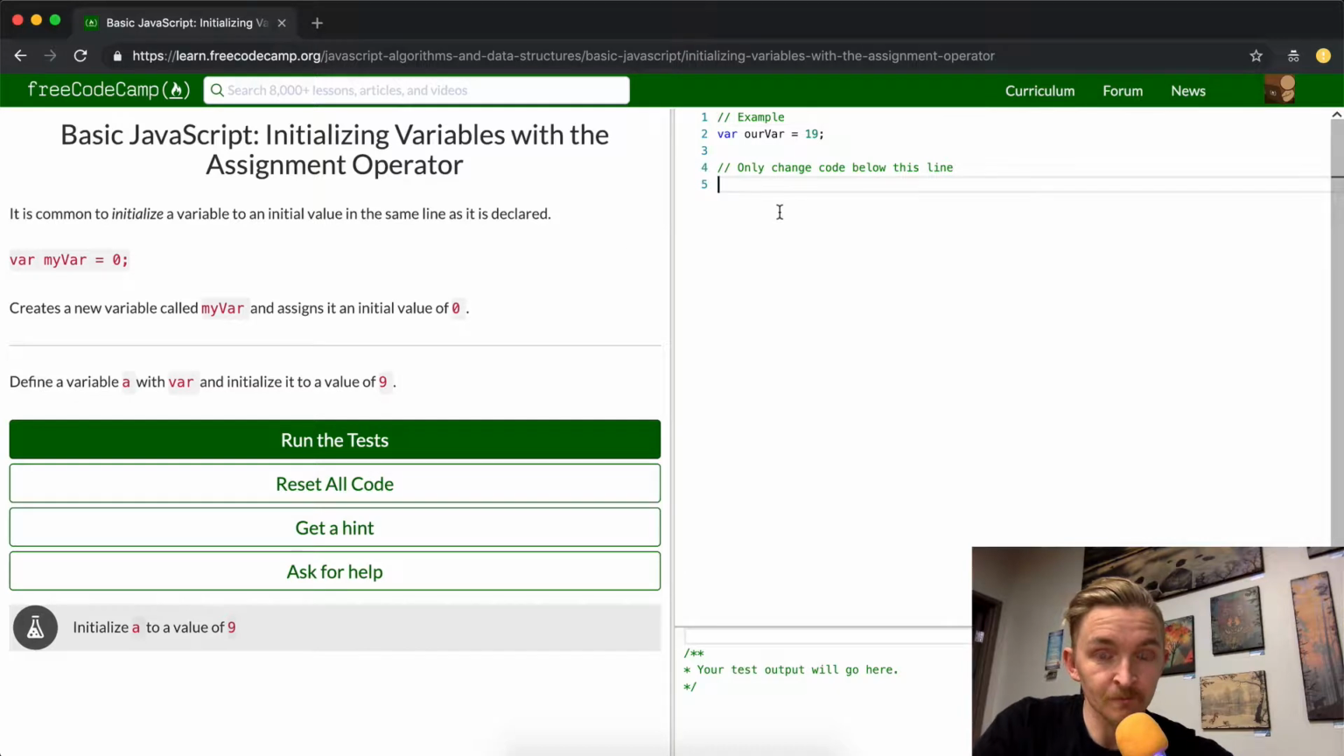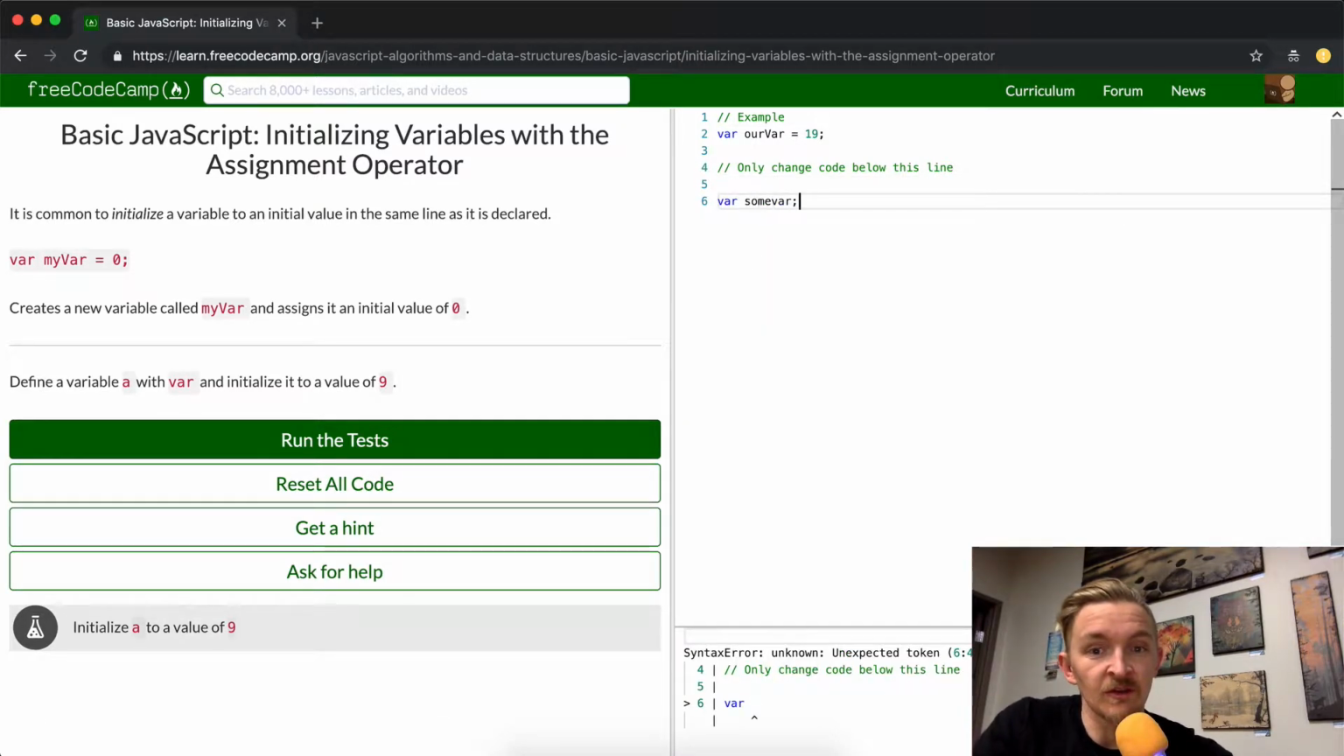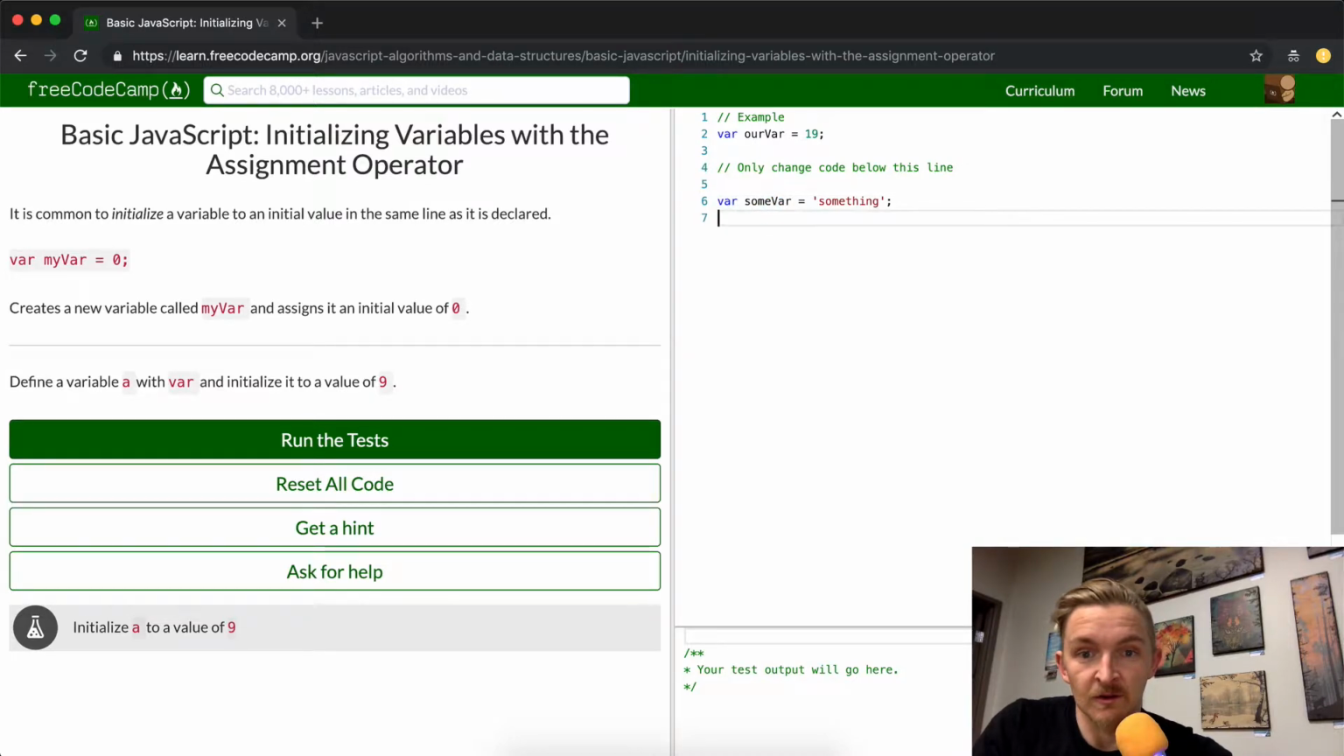So what does that mean? When you declare a variable, you say var, some var, and then you can do it like this. This would be an example of an initialized variable. They also say it's common to initialize a variable to an initial value in the same line. So some var is going to be equal to something, and this is what they're trying to describe right now. This is called initializing it. This would be initializing it, and this is initializing it with an initial value.